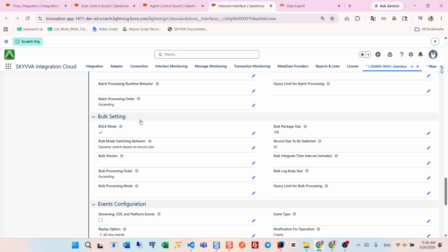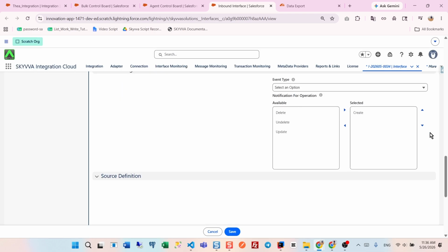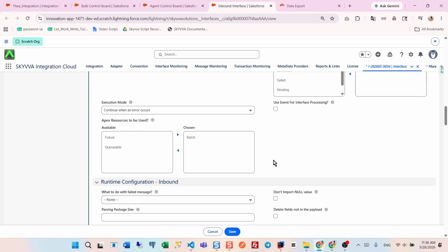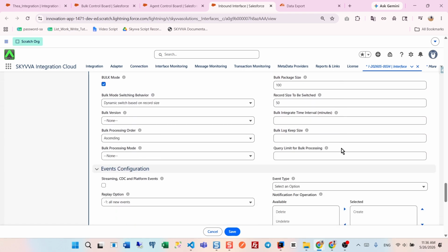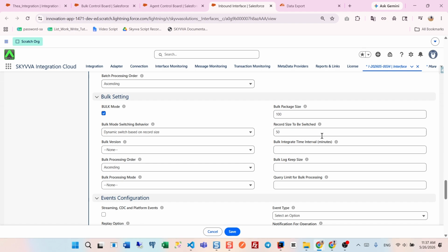Go back to the interface page detail. Find the bulk settings section. Click the Edit button. Bulk package size. In this example, I set it to 49. This means one basket can contain up to 49 records. Record size to be switched: keep the default value of 50.